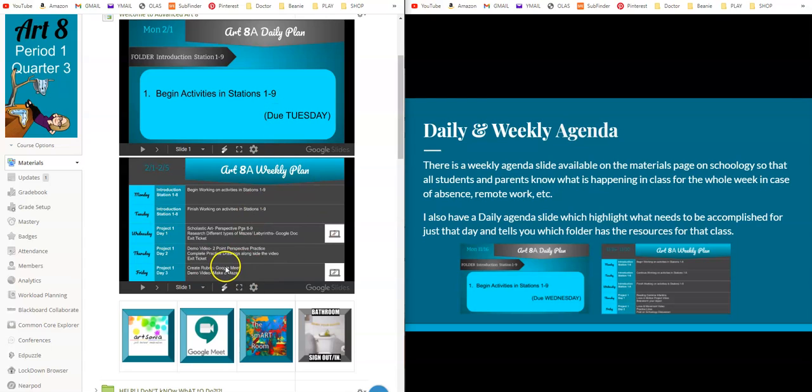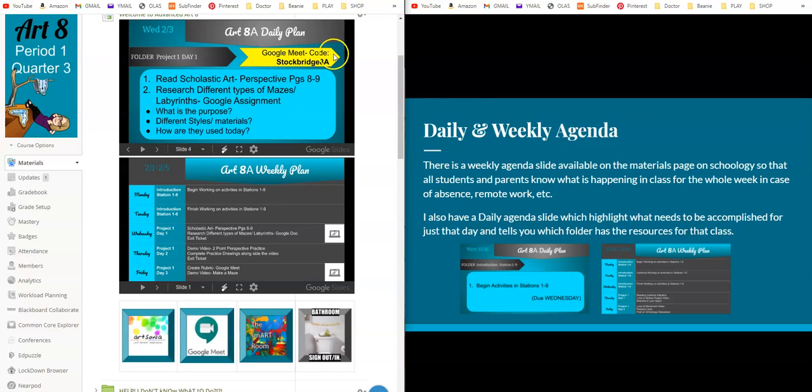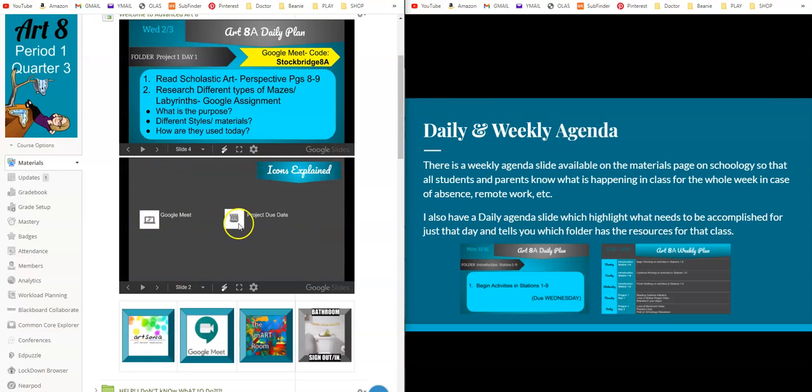Down here, we have a weekly plan. So this gives you the overview of the entire week. It tells you the folder each day as well as the activities for each day. It has a little icon here. And on Wednesday, you see there's another icon right up here. It tells you that there's a Google Meet and gives you the code down here. Again, it says there's a Google Meet. There's another one for project due date, but we're not there yet.